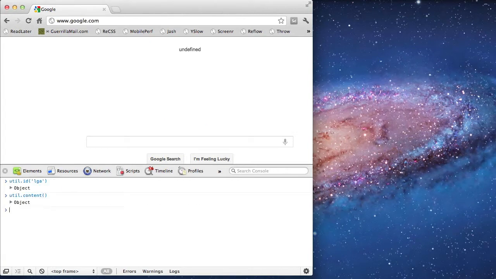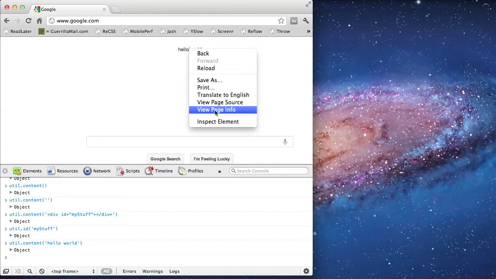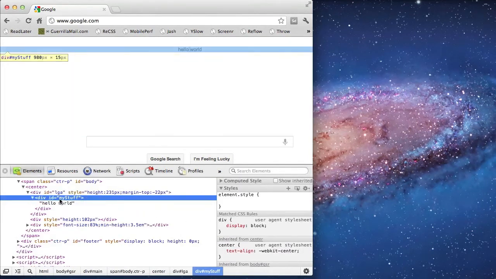I didn't pass an argument, so I see undefined. So this time I'm going to pass it an empty string. And now I'm going to set it to some HTML with an ID. Now redefining the ID redefines the target. I'm going to pass a string into my new target. And when I inspect this, I'll see my container with the string inside.